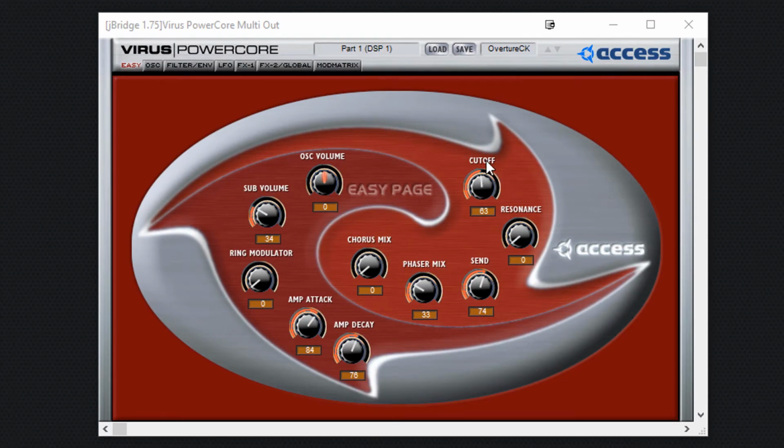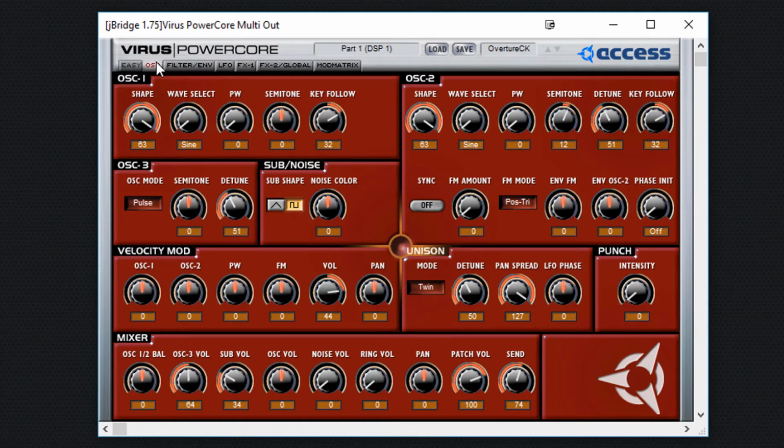So, why is the Virus PowerCore, in my opinion, the best VA plugin ever made to date? Because it's a virus, and it sounds like a virus, integrated as any other VST plugin in the box and integrating very well into the normal workflow while creating a track.